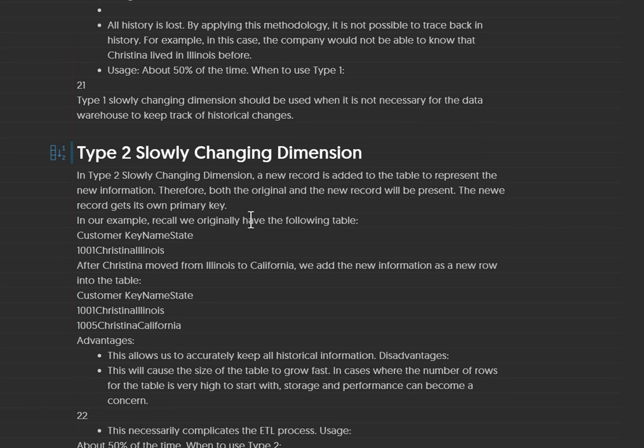Type 2 in detail. Don't worry, it is a very important topic. Almost 60 to 70% of ETL jobs are SCD type 2 only. So I will explain in detail with practical examples. This is just theory. In type 2 slowly changing dimension, a record is added to the table to represent the new information. Therefore, both the original and new record will be present. The newer record gets its own primary key.